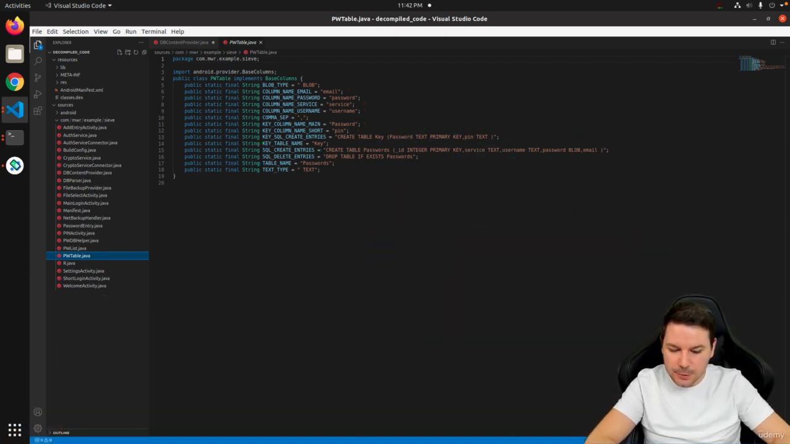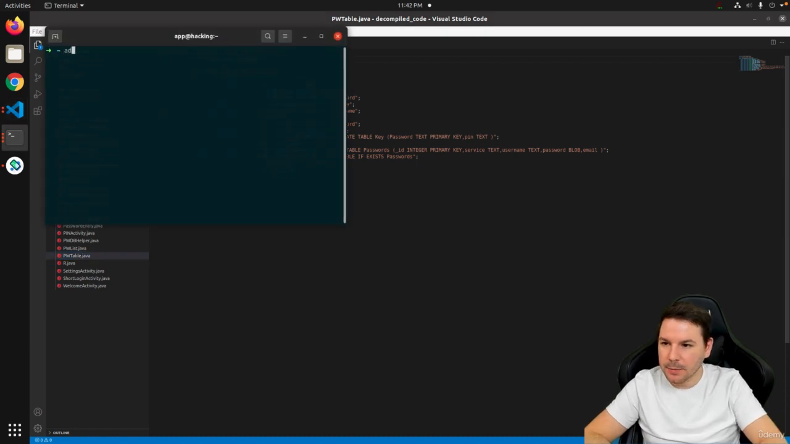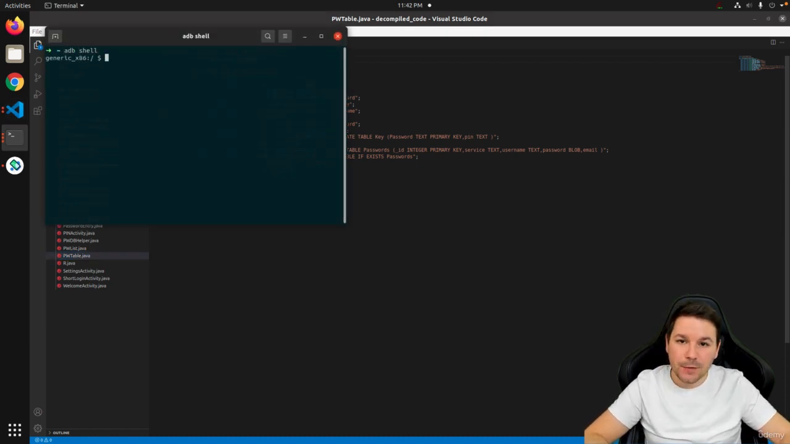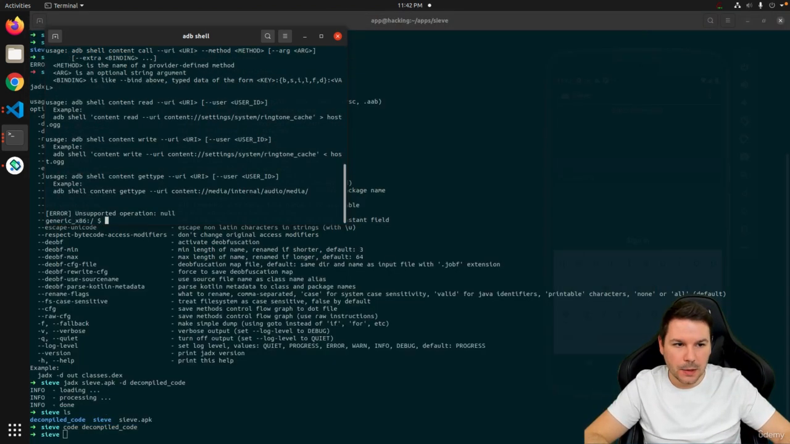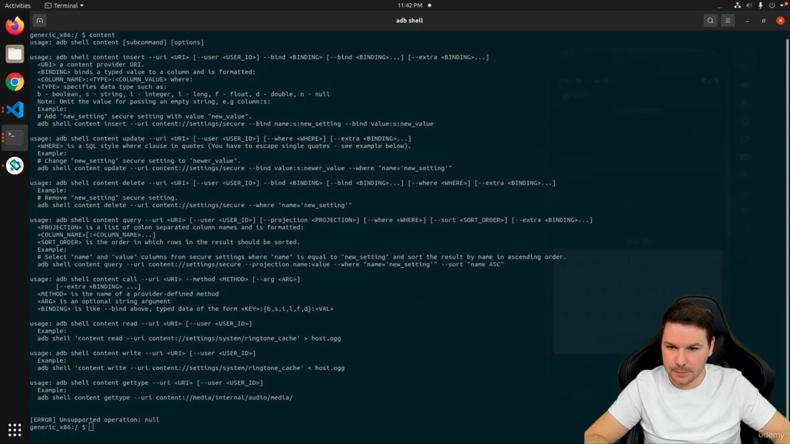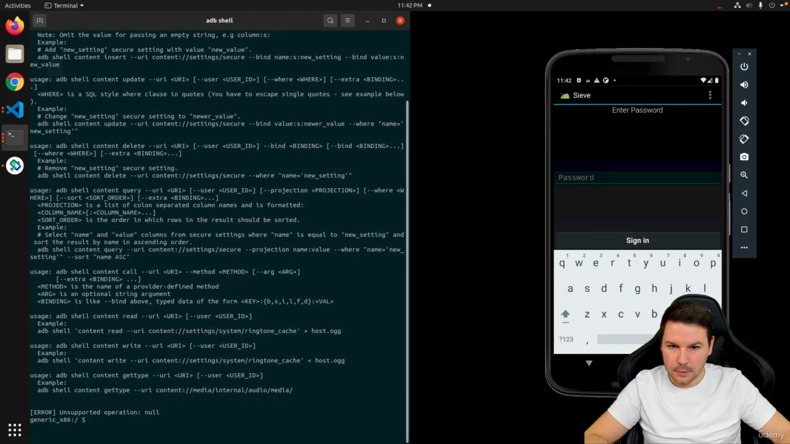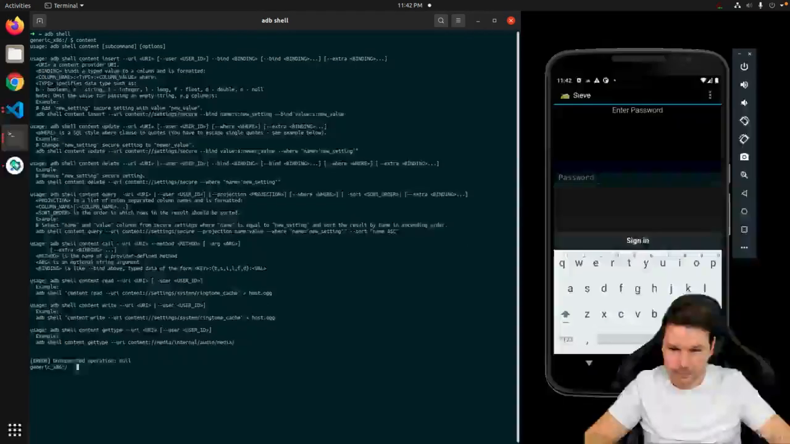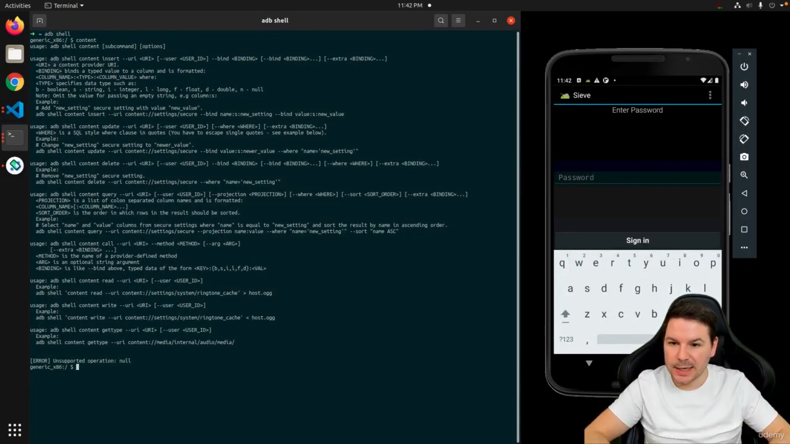Okay, so to do this, we are using once again the ADB shell. And this time we're not using the activity manager. This time we're using content. Let me close this one. Okay, so on the first view, it looks like a complete mess. Complex parameters, things we do not know right now, what is extra binding and things like this. But we can make this a little bit easier.